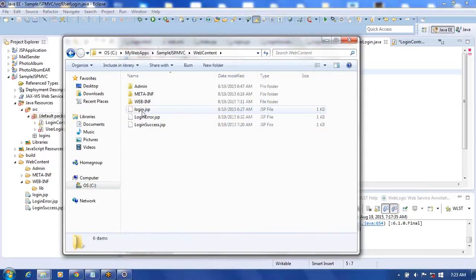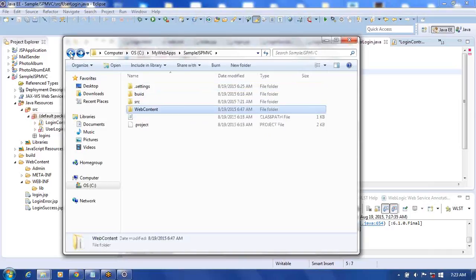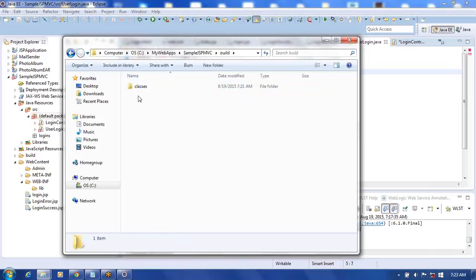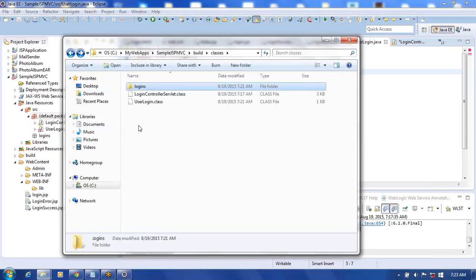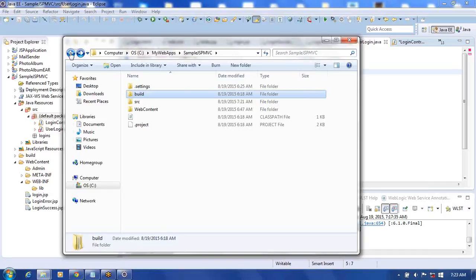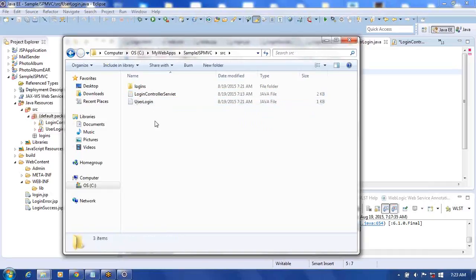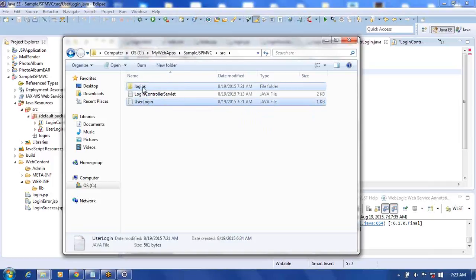Go with the web content in this. So admin folder we created is extra. Go to the build, classes, like this here, logins classes available. Logins in this. We try to make a package first of all. In the SRC, logins created. Just try to move user login into logins folder.